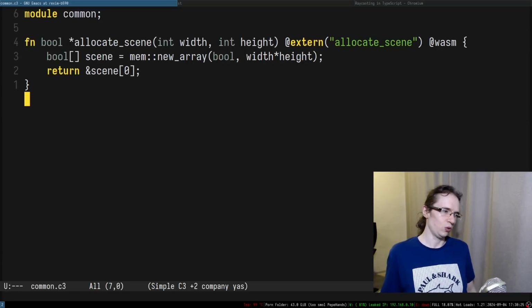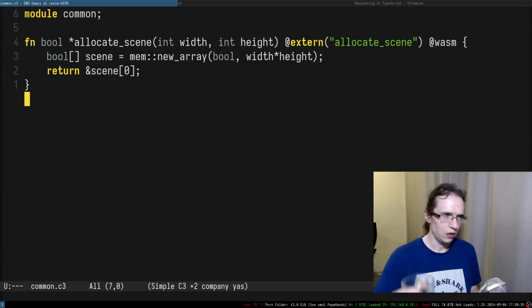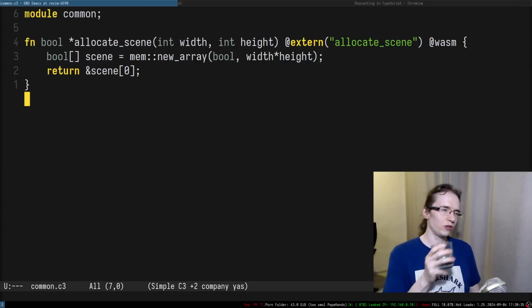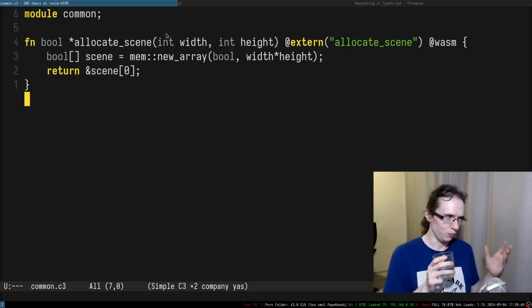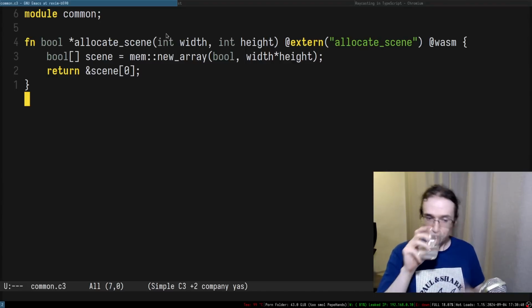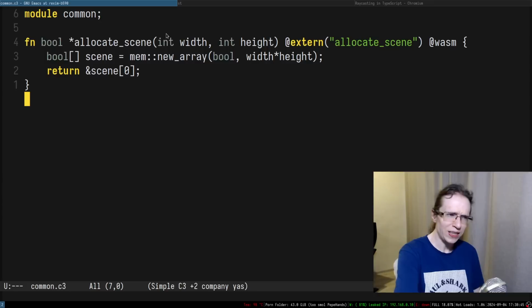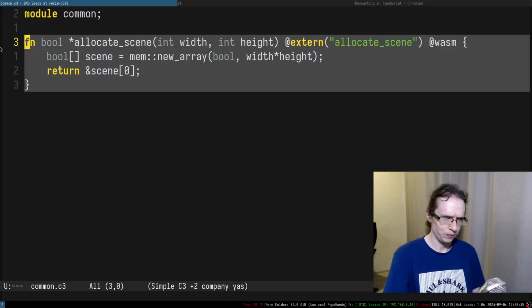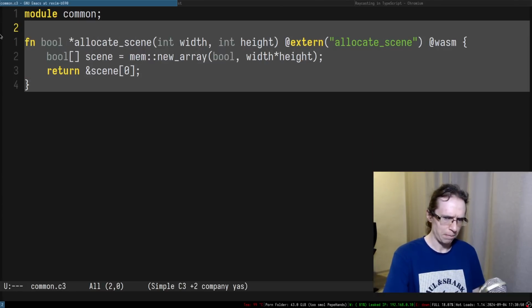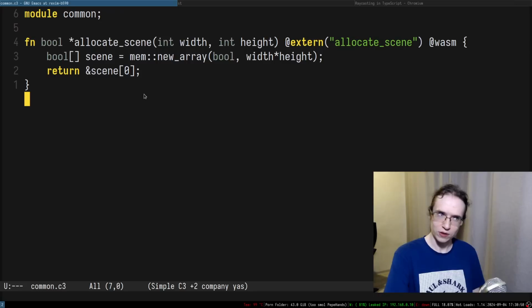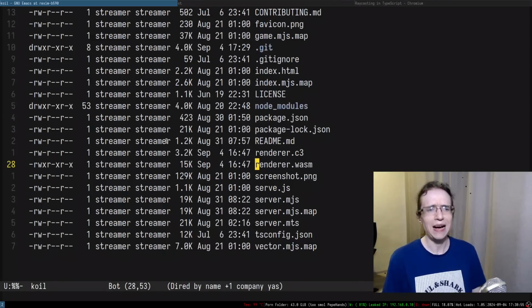So the JavaScript code is going to simply allocate the scene and populate the scene in there. We also need to make sure that it's populated with the same stuff on both the client and the server. So maybe we can populate it somewhere in here. I'm not quite sure. We'll see. Anyways, we need to compile this entire thing.